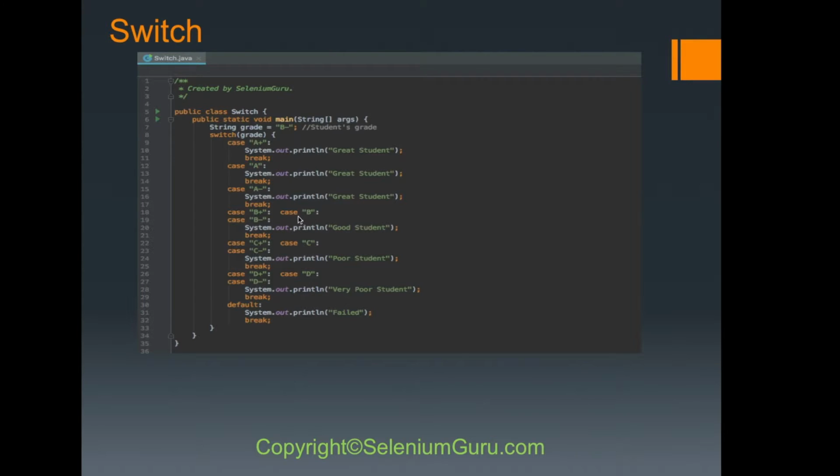I've done it for B here. So I've got case B plus, and I have the colon. And I do case B again, with a space, case B. Same thing here, case B minus. So with these three cases, if your grade is B plus, B or B minus, I want to print good student. And after this statement, I break, which means I exit out of the switch statement. Same thing with C plus and D.